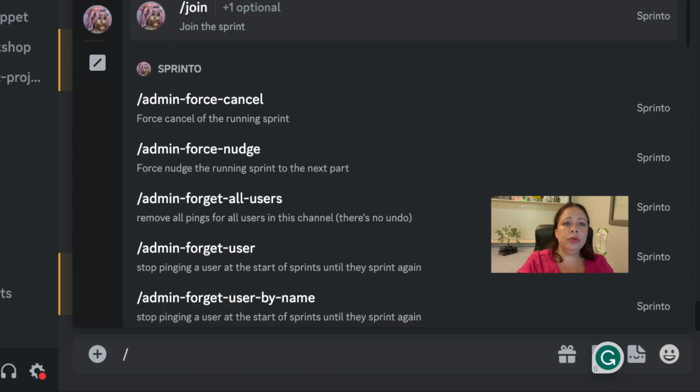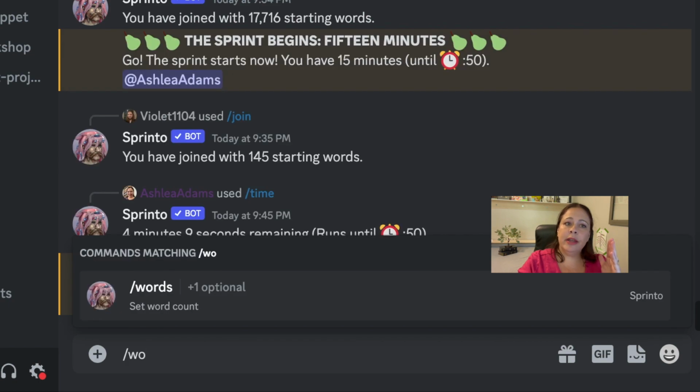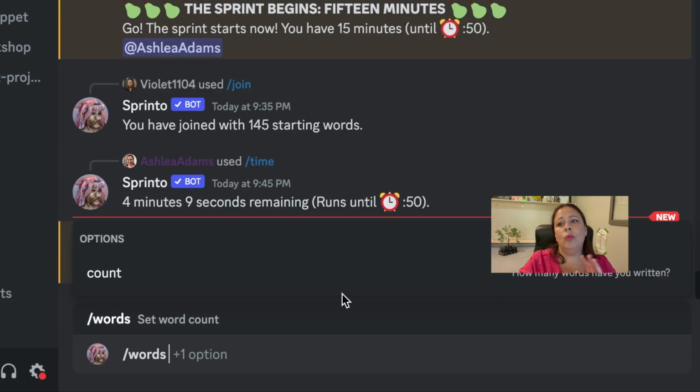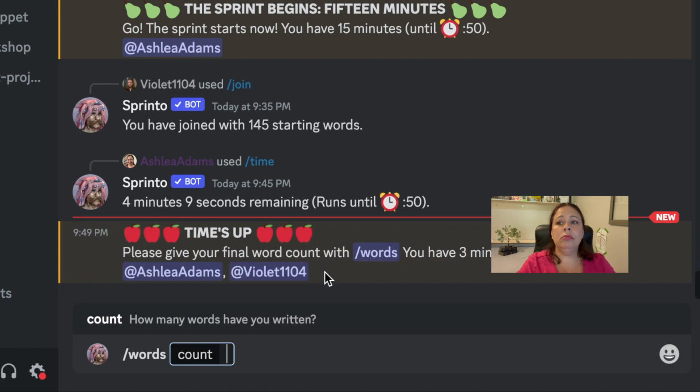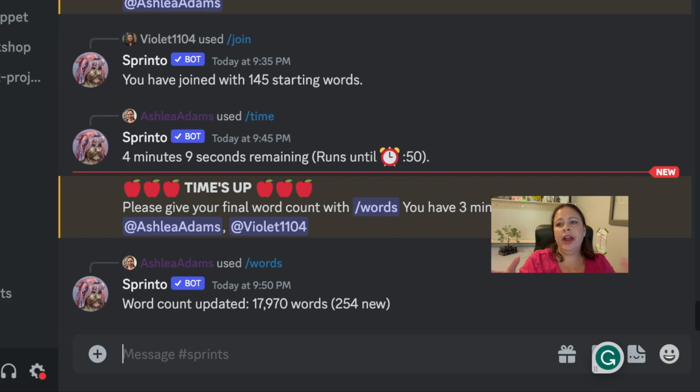Okay, so once you get your notification from Discord that the sprint is over, you, of course, type in the / and then words. That's going to ask you for how many words you wrote. You hit enter after that, and then it does the math for you, because I don't like doing math. Then it waits for everybody else to enter their word count as well. You have about 3 minutes, is what it says for this particular bot, the Sprinto bot, for everybody to enter their final word count.